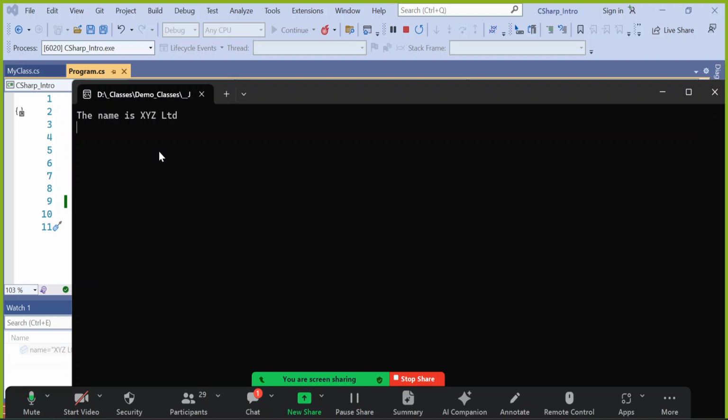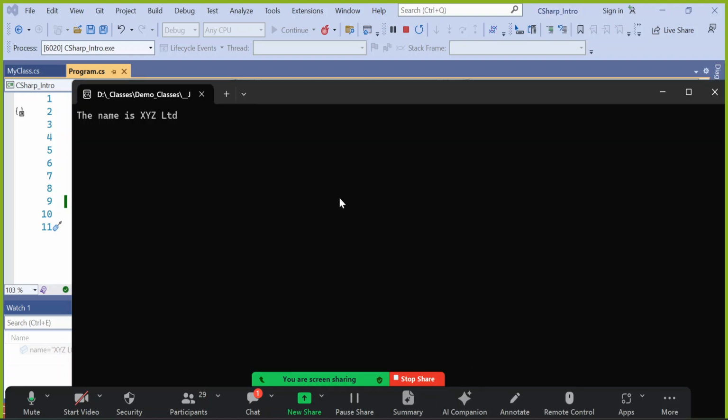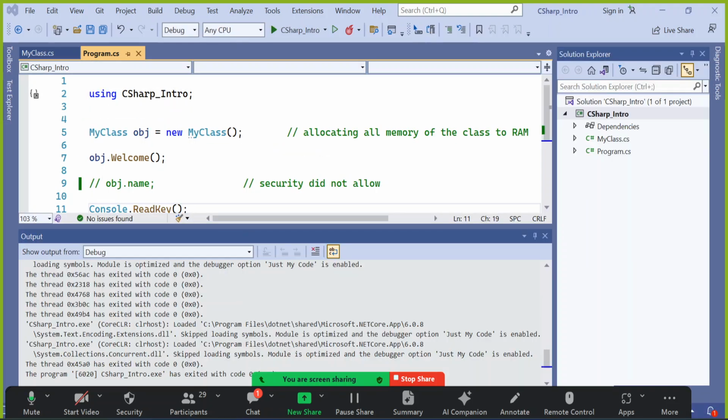Maybe 1 minute I will take, 2 minutes I will take, whatever I want to take. I will read it comfortably. After that, I myself will press any key. Then you come out of the program. So read a key, ReadKey. Read a key to close the program. That's why ReadKey. So Console.ReadKey. So should I press any key? Now it will come out of this and then close the program.